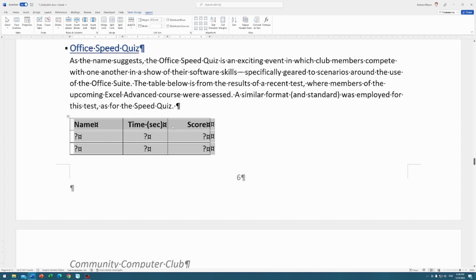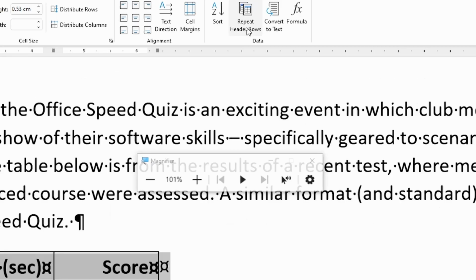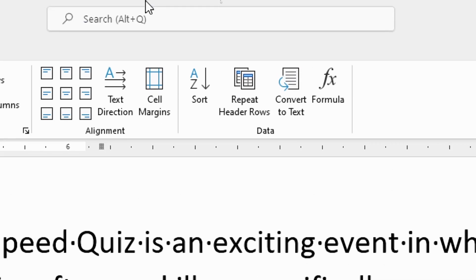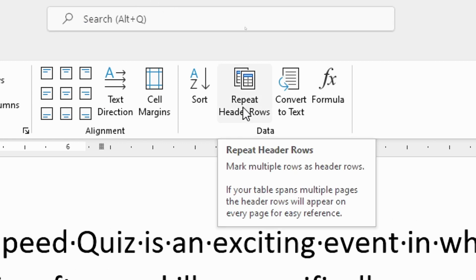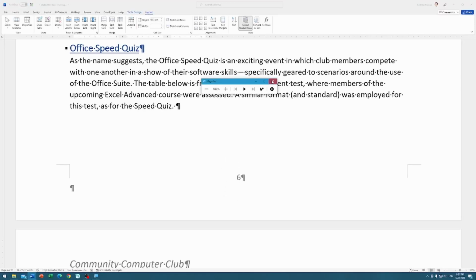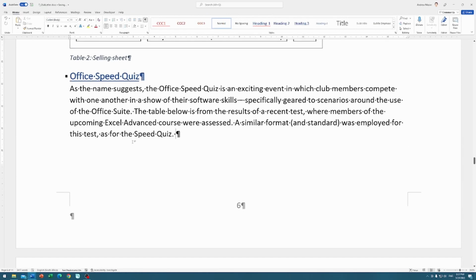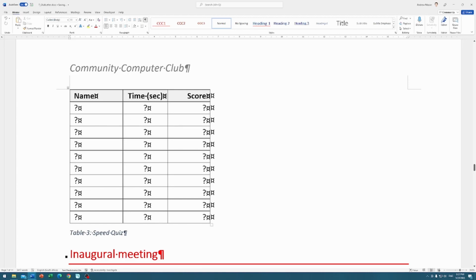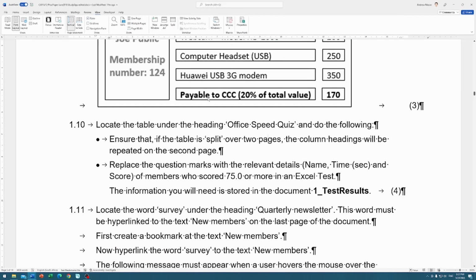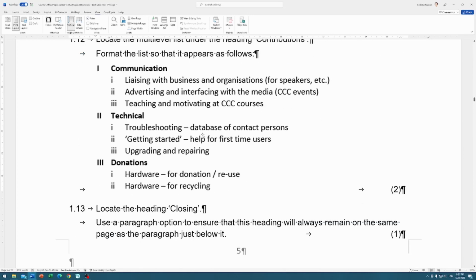And I'm going to ask it to, don't know if you guys can see this, so let me zoom in. It's under the layout, table layout, repeat header rows. Okay. So now, if I go over a second page, which it's not doing at the moment, but it will just now, that heading will repeat. Okay, I need to put data in here, but specific data.